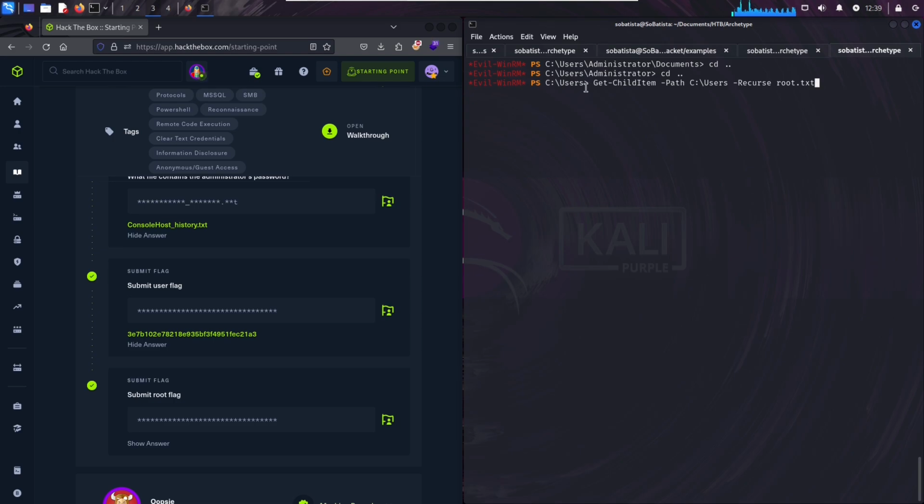So let me just tell you that Get-ChildItem is used to retrieve the items, for instance, files and directories, in a specified location, in this case, the Users location. Then this switch, -Path, specifies the starting point of the search. In this case, the starting point of the search is the Users directory, okay? And then this switch here, -Recurse, instructs Get-ChildItem to include all subdirectories in the search, not just the top-level directory specified by the path. So not just the Users directory, but the subdirectories inside of this directory, okay? And then this is the name of the file that we are searching for.